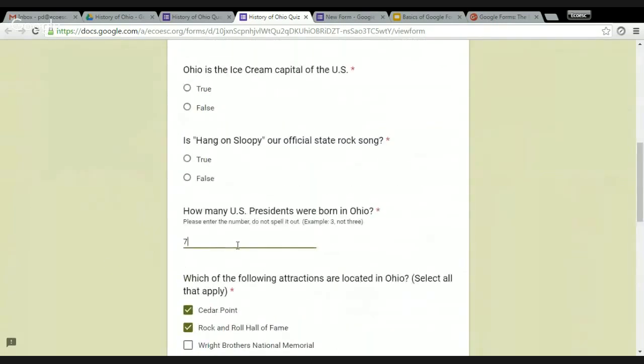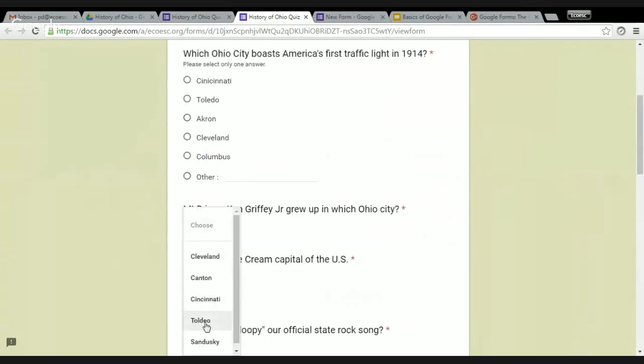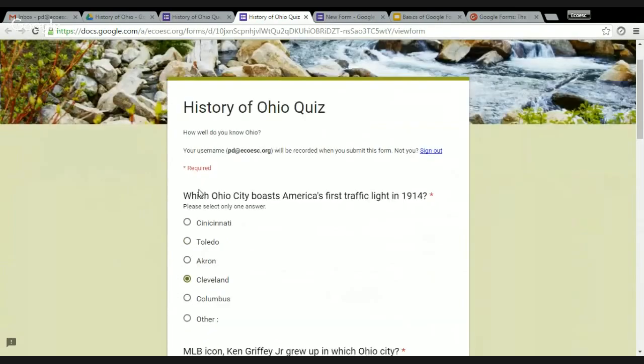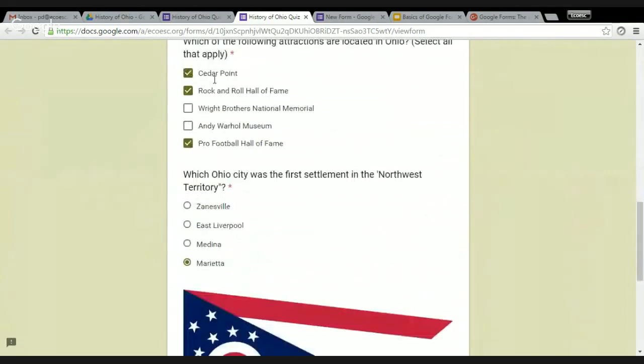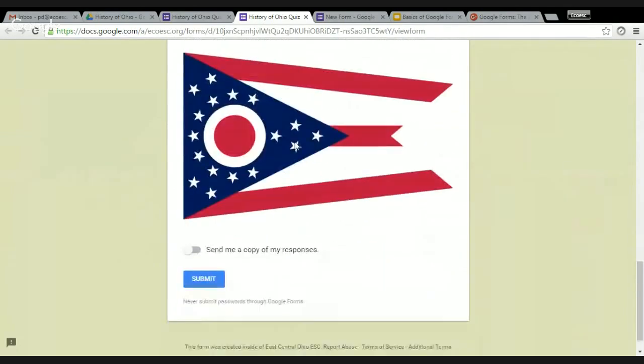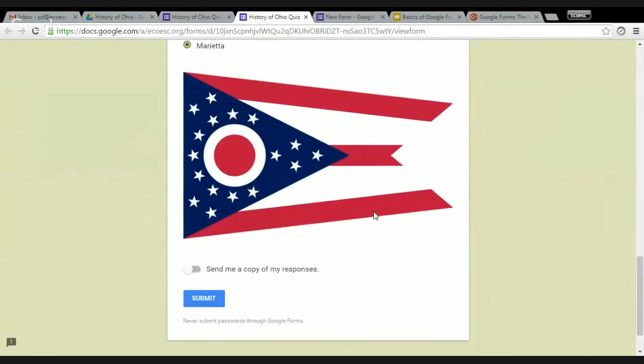So I'm going to go back up here and fill out my answers again. Cleveland, okay. So now we can see again that we had all of our required questions, and everything looks to be answered. And this is just a graphic that I included in there, and you can do that as well. You also have the option to send a copy of responses to yourself.